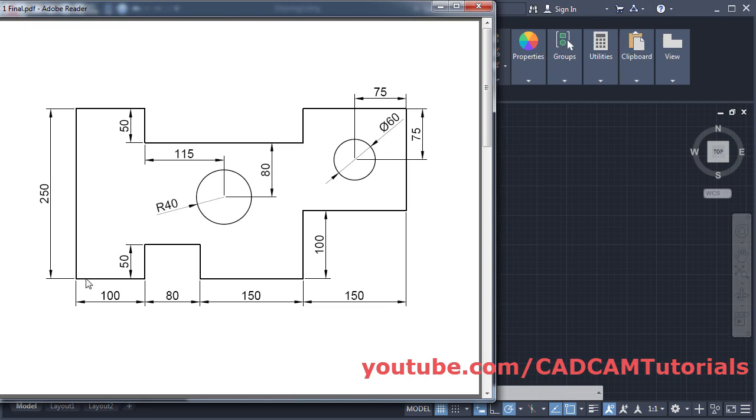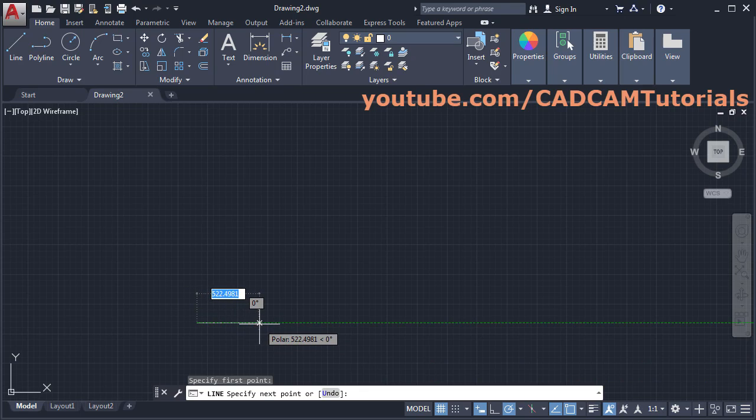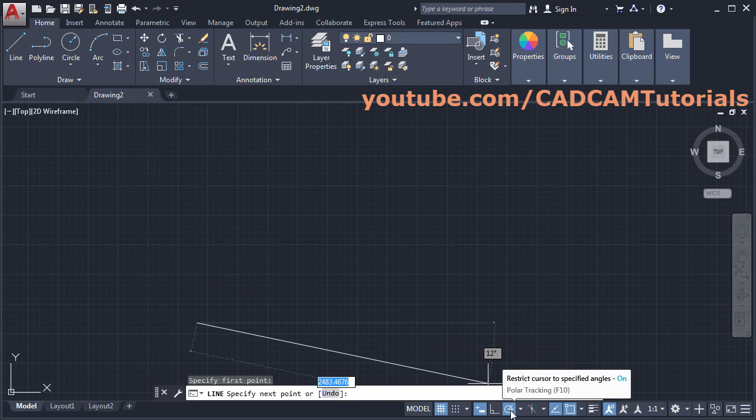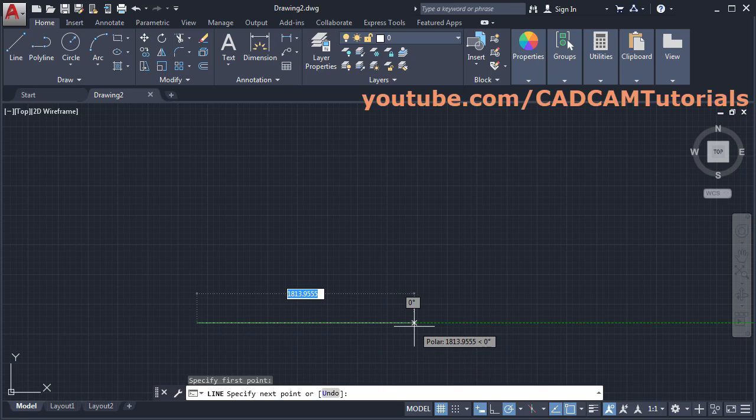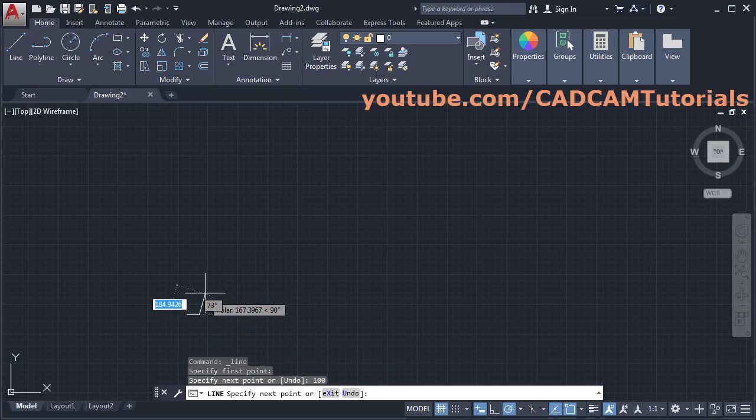We will start this drawing from this point. At first we will create this line of 100, 50, 80 and 50. Click on line, then give the first point, take your cursor away. If your line is not coming straight, then you will have to make this polar tracking on. Then your line will come straight automatically. Then give the length of 100, enter. Then take your cursor above, give the length of 50, enter.